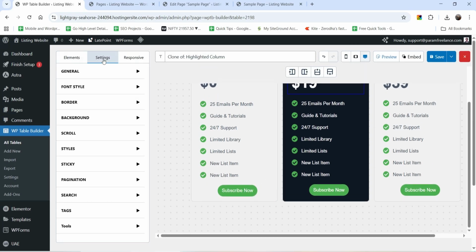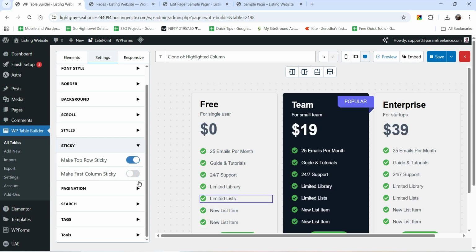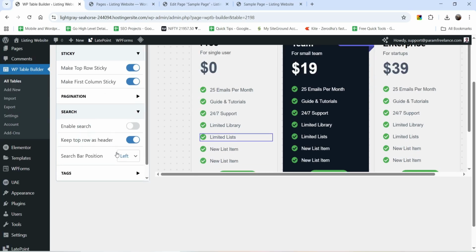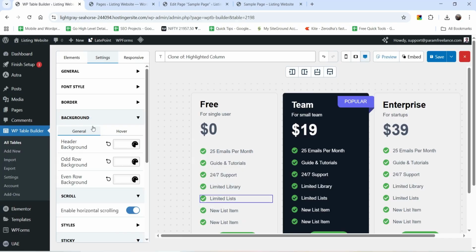If I go to settings, you will see all the settings are available for the pro version. If I go to sticky, I can make the top row as sticky. And if you want to make the first column sticky, you can enable this option. You can also use search option. You can enable horizontal scrolling. You can change the background color.